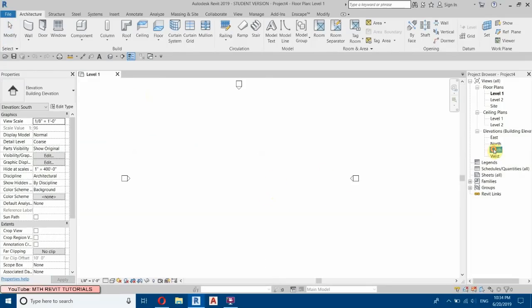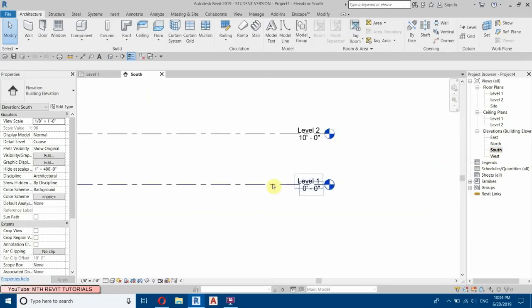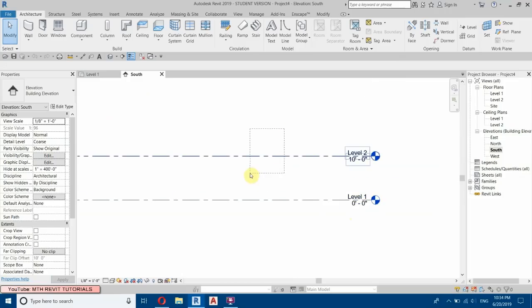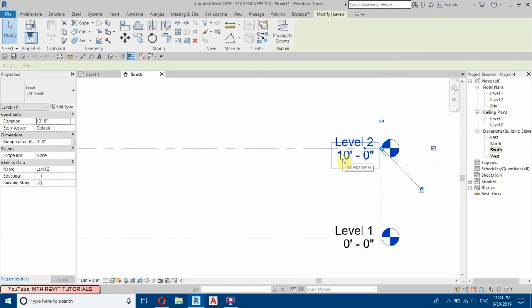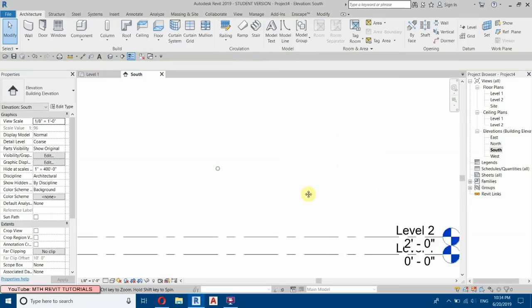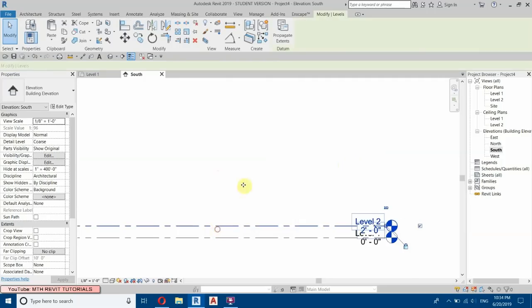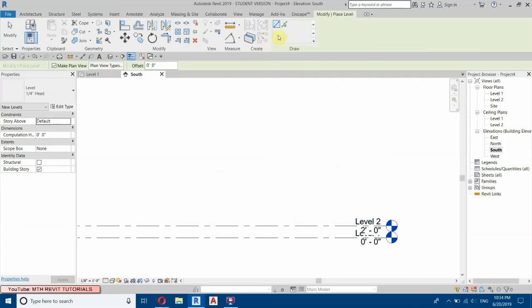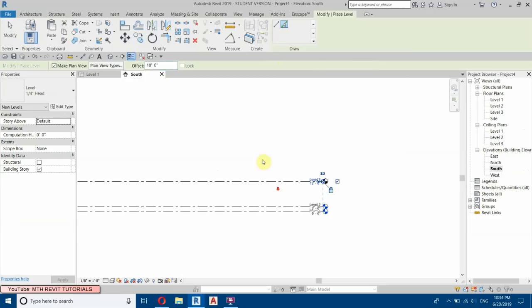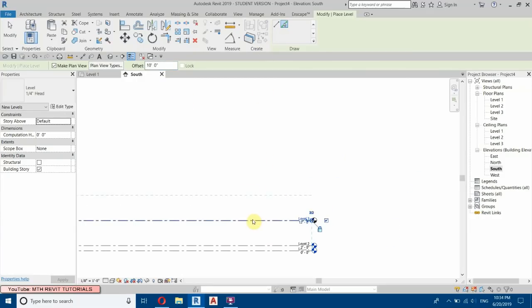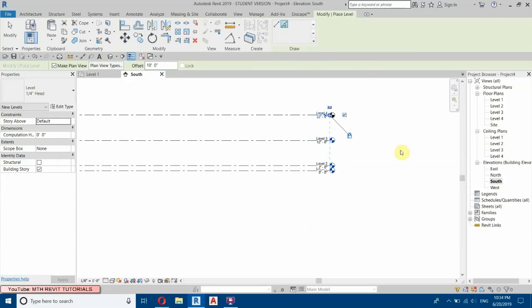Now let's go to south elevation and we will create some levels here. So first let's select this one and change the height of this to 2 feet. And now let's create some more levels here. So select this level, then create similar, and then pick lines and give the offset of 10 feet. Let's create one, just click on this, and then we'll create another one here.